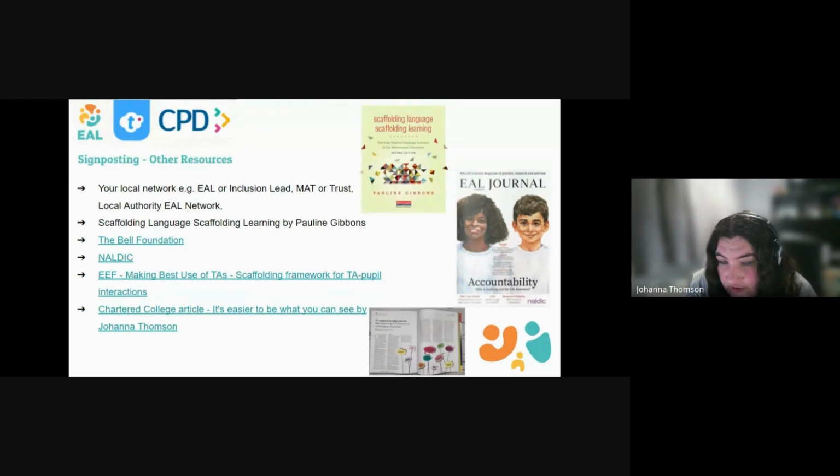The EEF I've mentioned already. They publish lots of good resources. That one is the link to the scaffolding research that I shared earlier. And then just at the bottom, I've written an article for the Chartered College around EAL, called It's Easier to Be What You Can See. Again, it's that idea that if you can see these languages being used around you, you're going to be more confident to use them yourselves. If you follow that link, it's free, it's online, and it'll probably take 5 minutes to read. So lots of different resources there that I hope are useful.